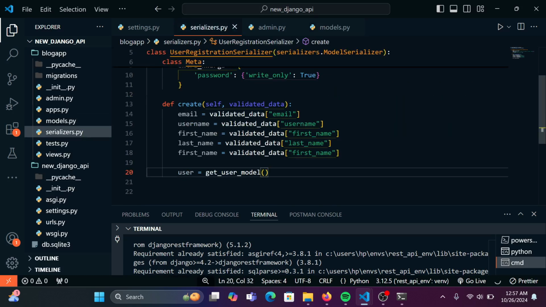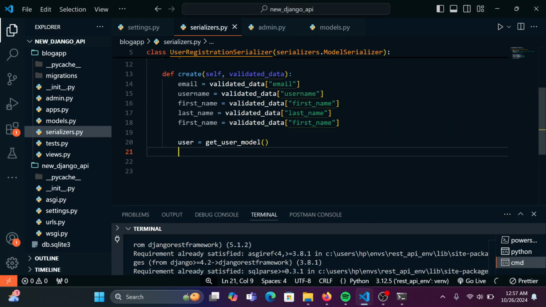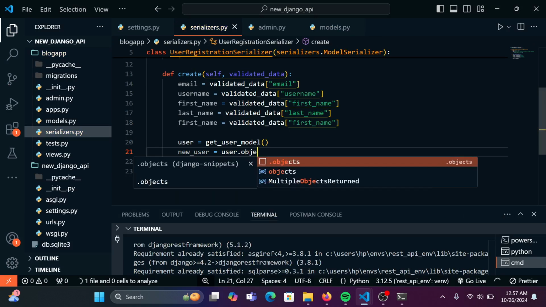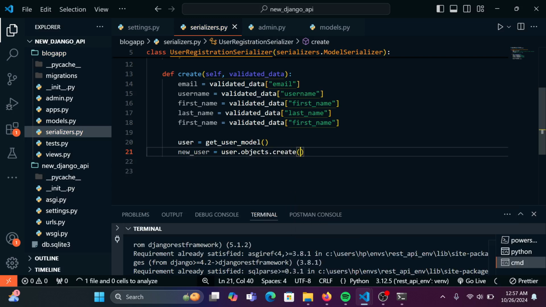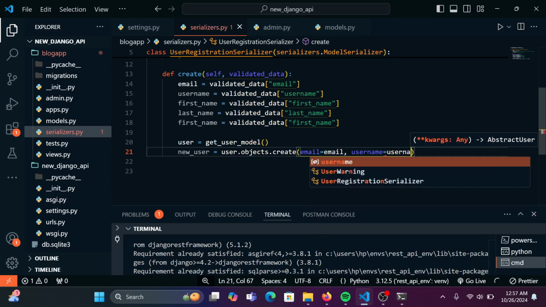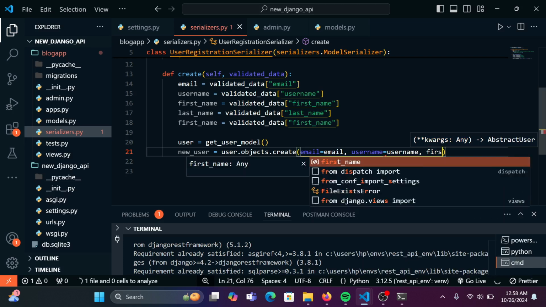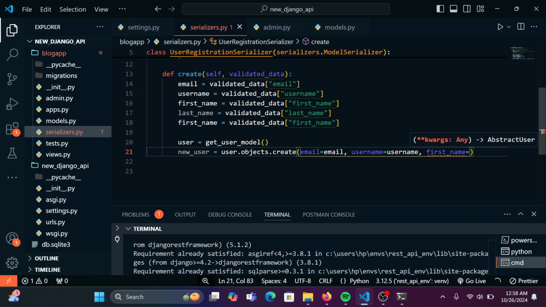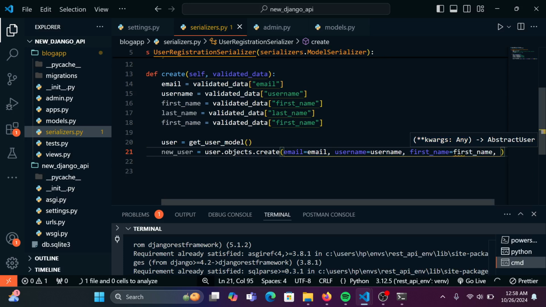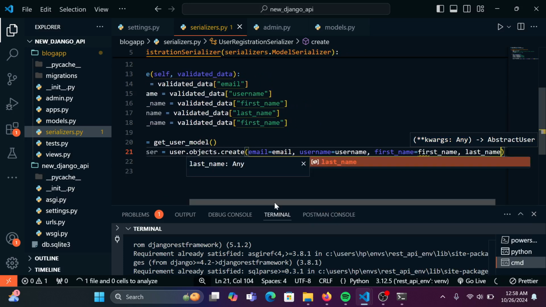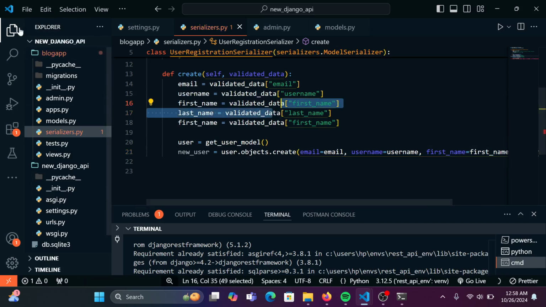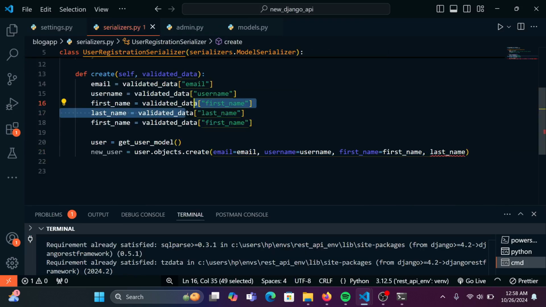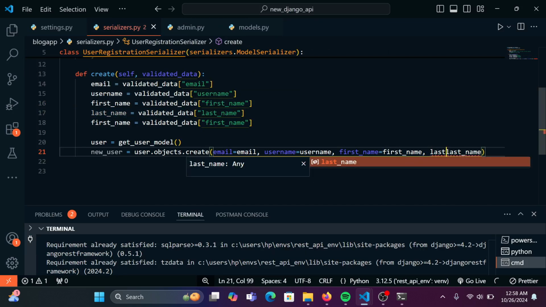So what I'm doing now, I'll say new user should be equal to user dot objects dot create. Now just say email should be equal to email. I'll say username should be equal to username, and then first name should be equal to first name, and last name should be equal to last name. So now we just created our user.